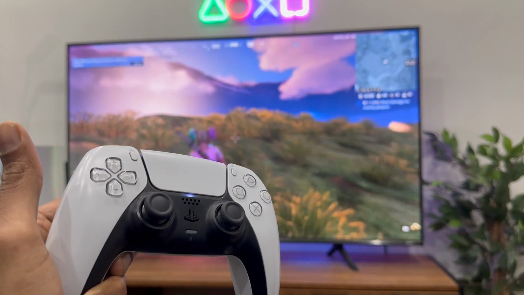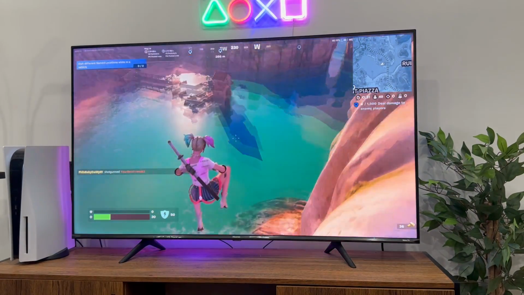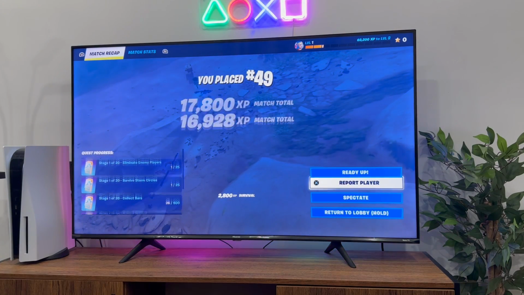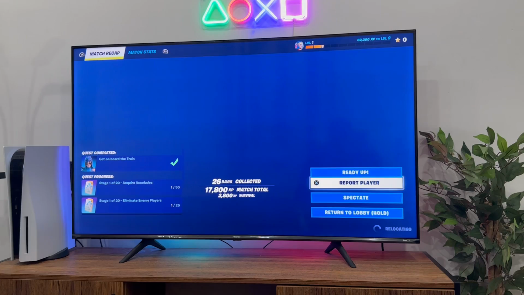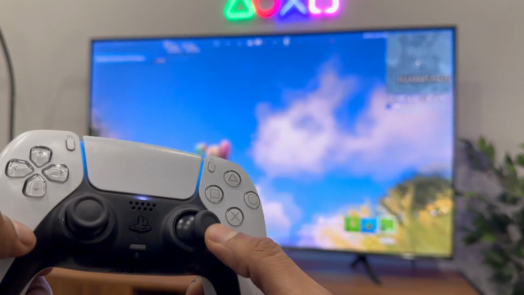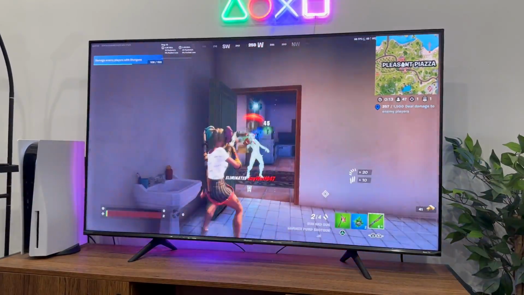Have you ever been deep into a gaming session and suddenly your character just starts wandering off on their own? Yeah, that's stick drift. I've personally been there, struggling with this annoying issue where your controller seems to have its own agenda, and it's not just a slight hiccup. Having stick drift can really mess with your gameplay, especially when precision is important with the kind of games that you're playing.